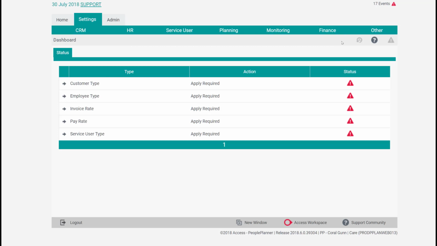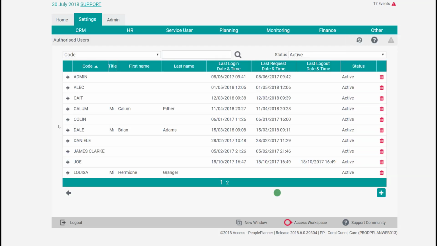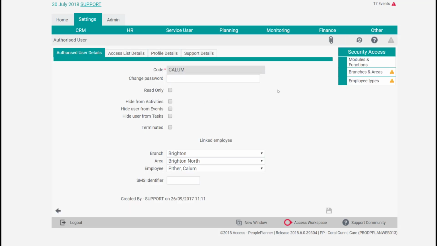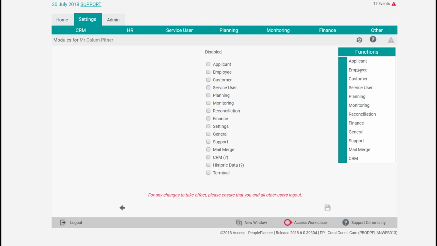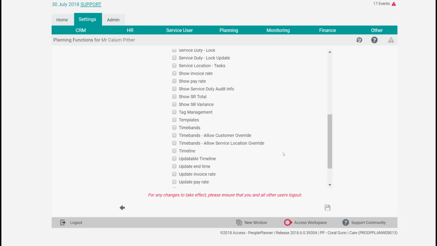New functionality has been introduced to ensure that our user will have read-only access to the new timeline planning screen. To configure this option, you'll come to the Settings area, come to Other, Profile and Users, and Users. Selecting the relevant user, we're going to come to the Modules and Functions area, choose Planning. Scrolling down in this area, you will select the option of Updatable Timeline and save.